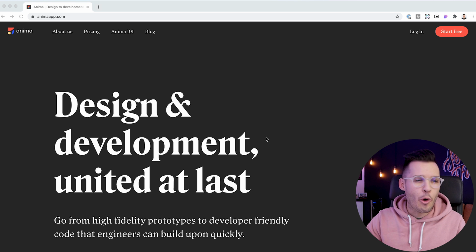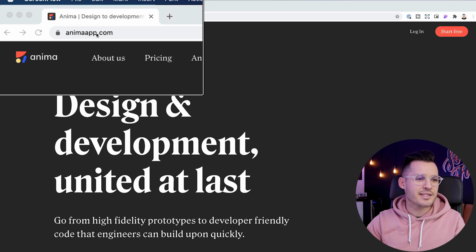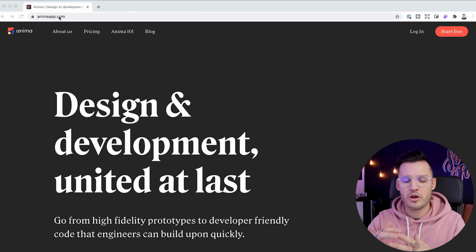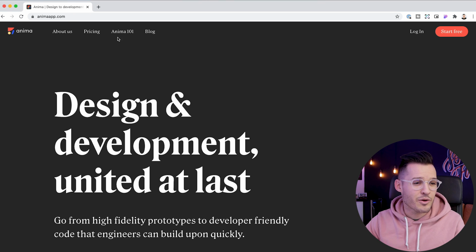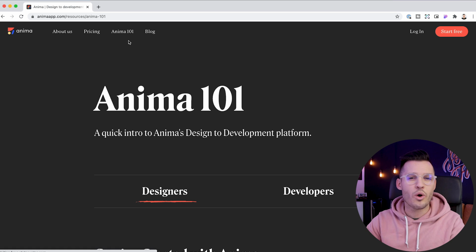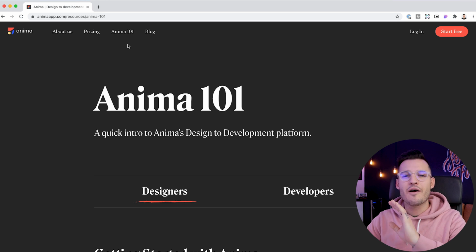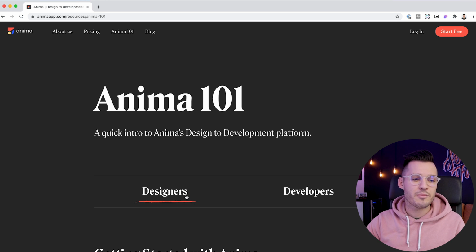Okay, I have my browser open and I am at animaapp.com. That's where you can find out more about Anima. One of my favorite spots to go to on the site would just be Anima 101. It's gonna give you the basic rundown of everything that you can do with Anima, and it breaks it down by which portion of the team you are on.